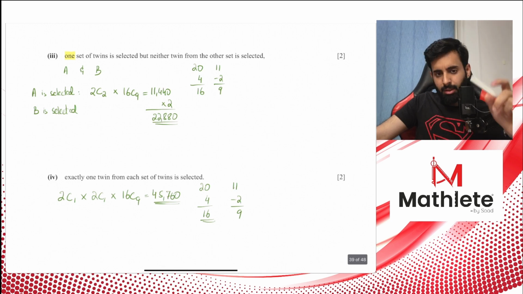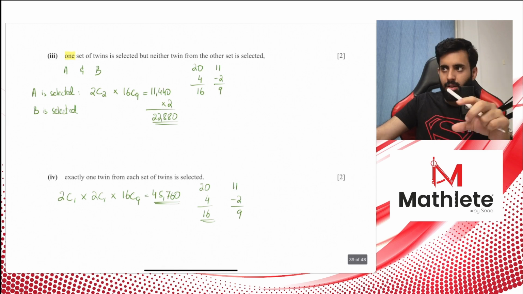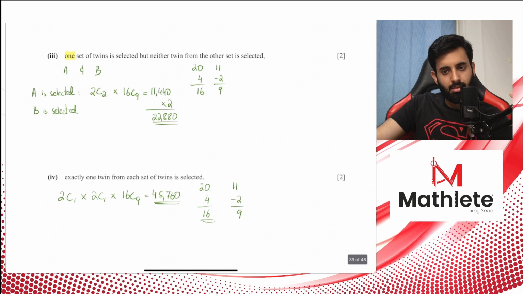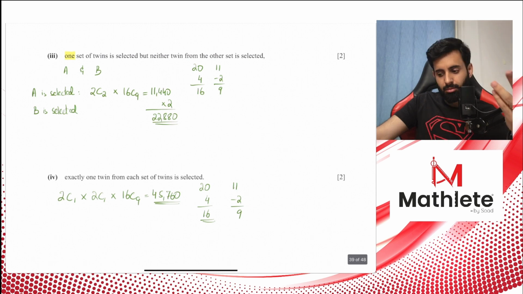Look, we have to select only one from both sets. So how do you select one twin from one set? 2C1. Okay. And then from set B also you need to select only one. So how do you do that? 2C1. Okay. There can't be any other possibility here. What other possibility would there be? Think and tell me if it's clear to you.